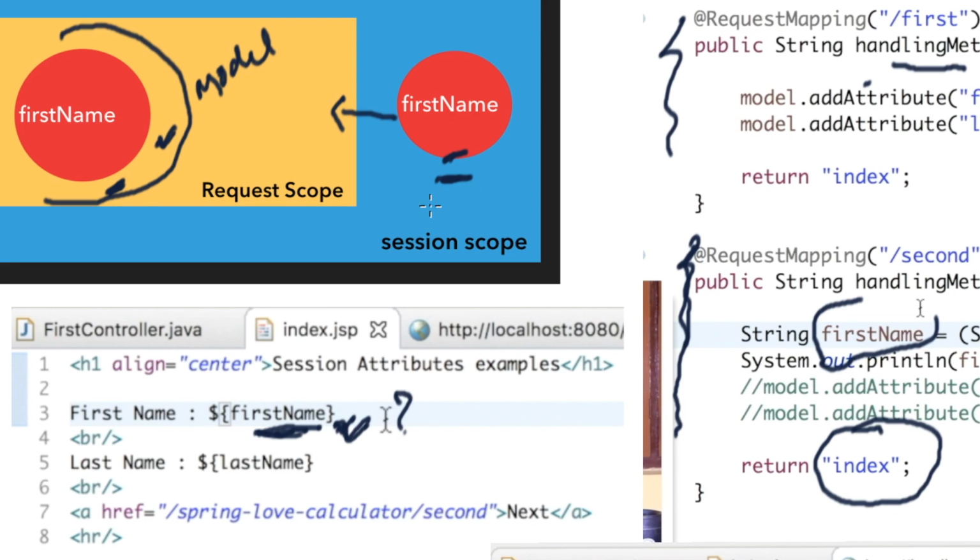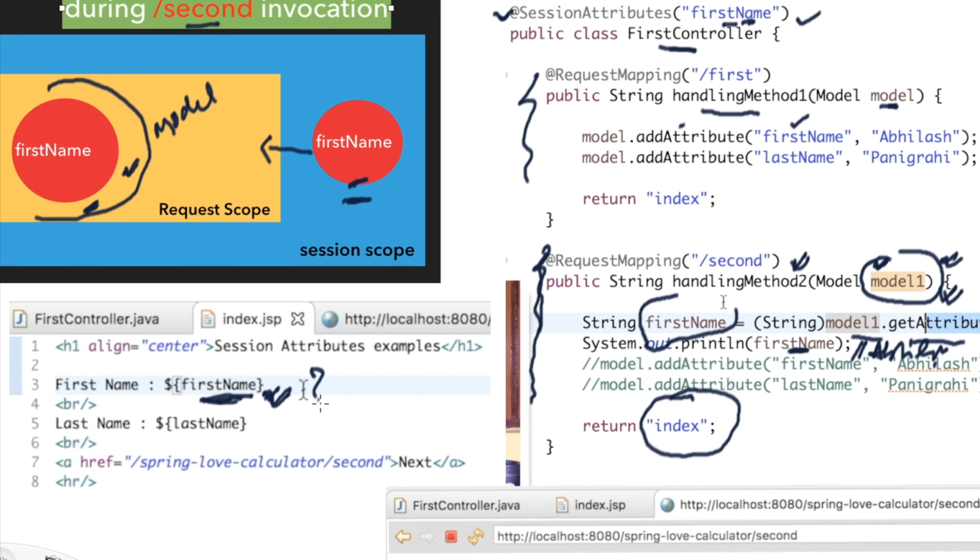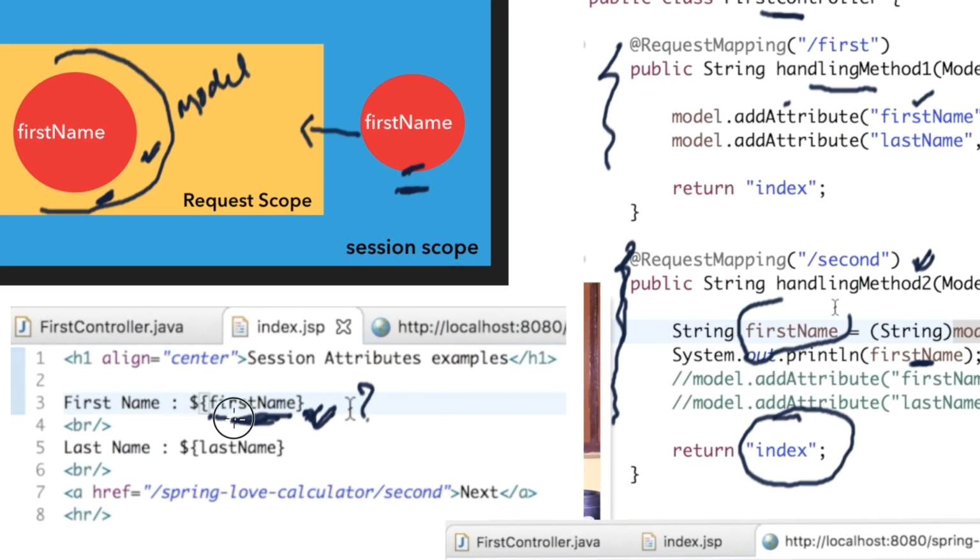And the answer is pretty simple. Whenever we work with JSP, let's say this first name is available both inside the request and the session, the first priority will go to the request. So as the first name is available inside the model or inside the request, it is going to be retrieved from here. And imagine if this first name is not available inside the request, then it is going to be retrieved from the session. That's the rule.